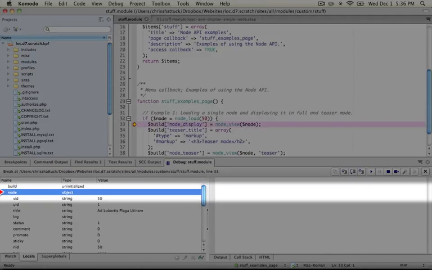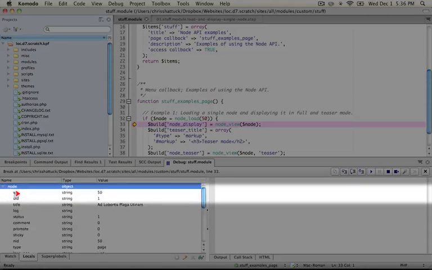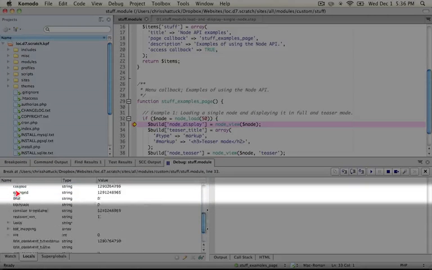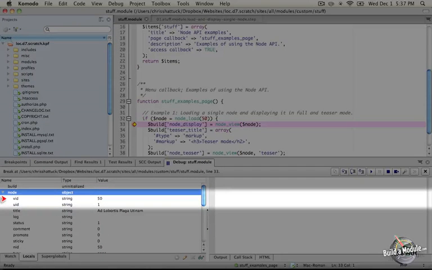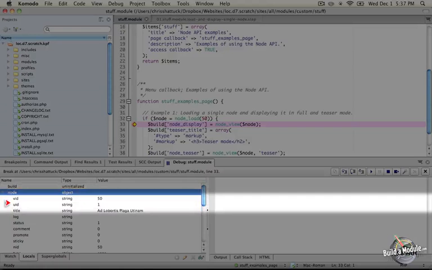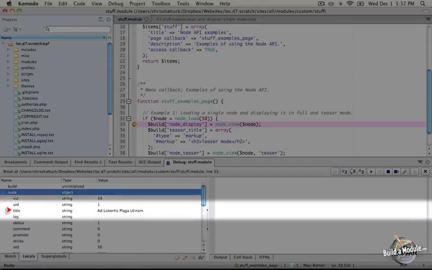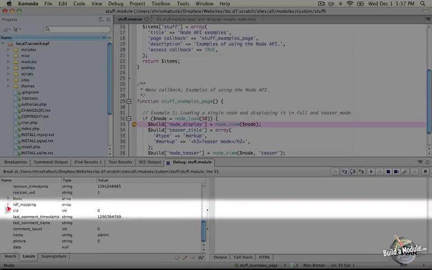I'm going to go ahead and expand it. If you scroll down, you'll see that there's a good bit of data here, but it's manageable. Let me just highlight a couple of these items. We have the VID, which is the version of this node, the UID, which is the user that created it, a title. Let's go ahead and scroll down a little bit more.